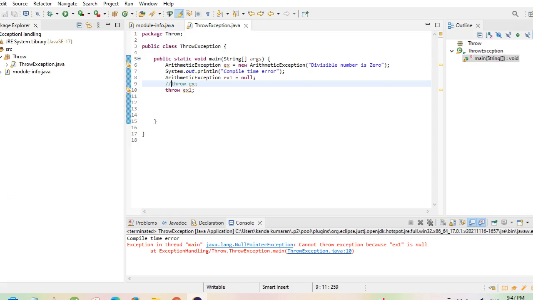For checked exceptions, we have the keyword called throws. This is something like file not found exception. If I remove this particular semicolon, it is a compile time error. You cannot execute the program until you keep this semicolon.